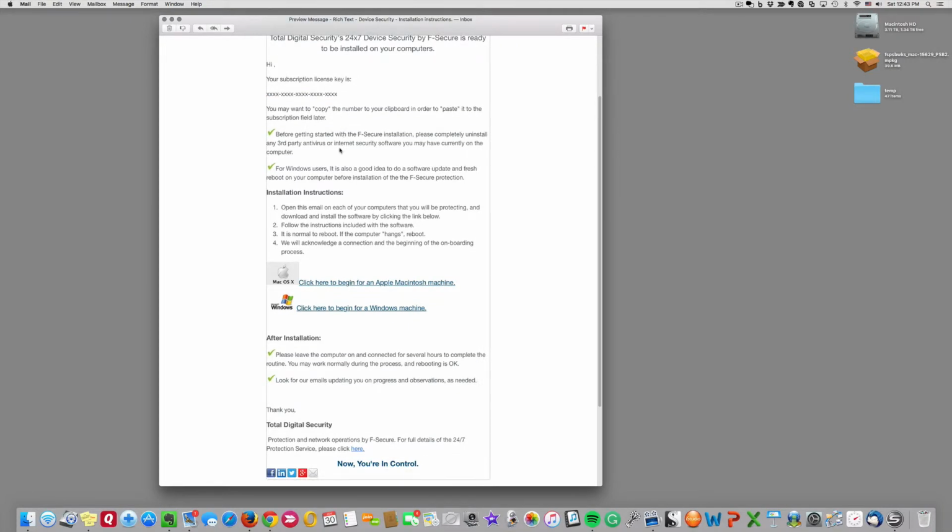And before getting started with the installation, uninstall any existing antivirus or internet security software that you might have to prevent any sort of a conflict. If you're a Windows user, it's always a good idea to do a full Windows update, and also to reboot your computer both before the installation and after the installation.